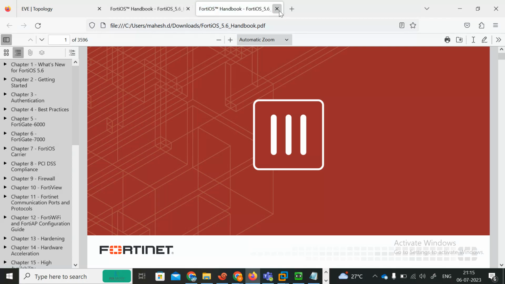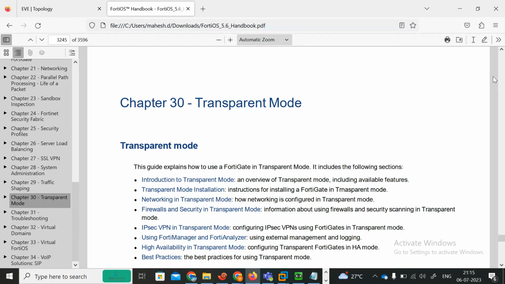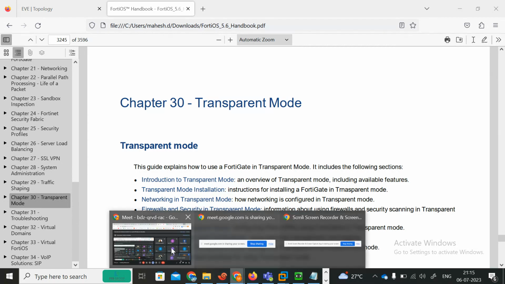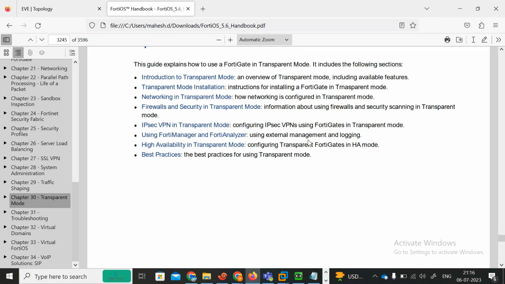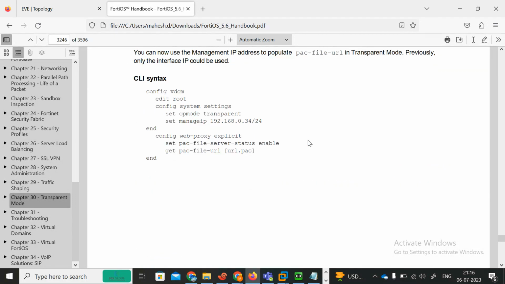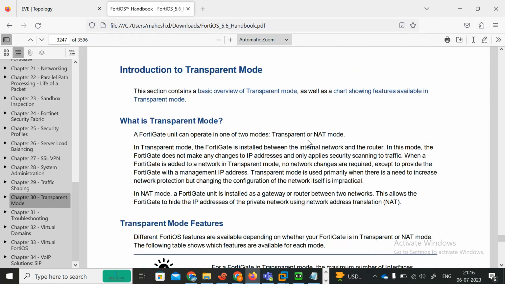So what is the meaning of this transparent mode? The guide explains how to use the FortiGate transparent mode. It includes the following sections: introduction to the transparent mode, what the transparent mode is, and everything. A FortiGate unit can operate in one of two modes. You can use the FortiGate at the same time by using only one mode, either NAT mode or transparent mode.